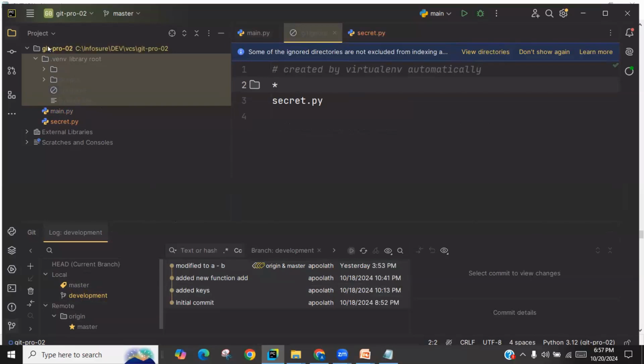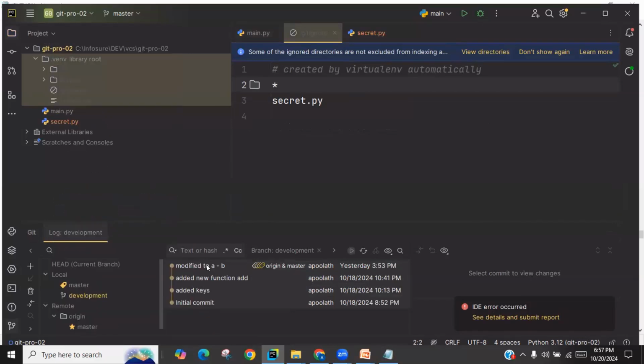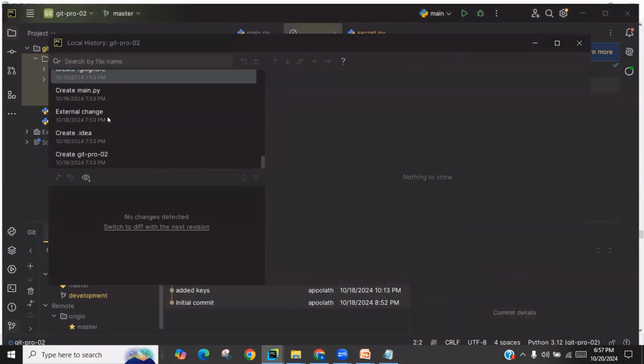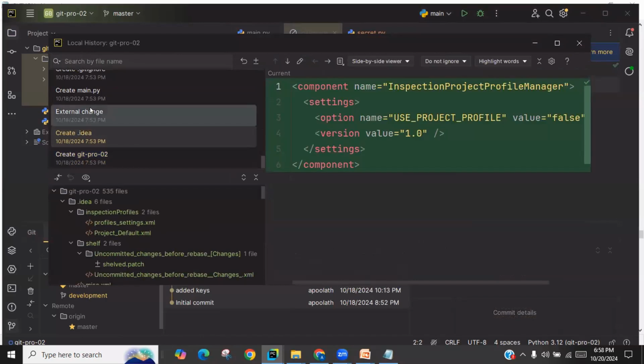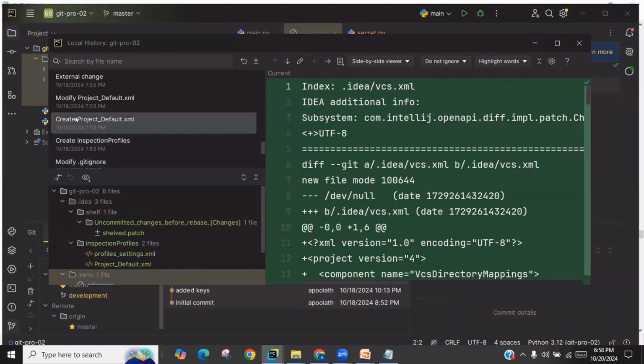When we started off yesterday, there is a project. If you right click, go to local history and show history, all changes of that particular file are completely tracked here. Main.py is created. So .gitignore got modified, and then the main got modified. All of that is tracked here.